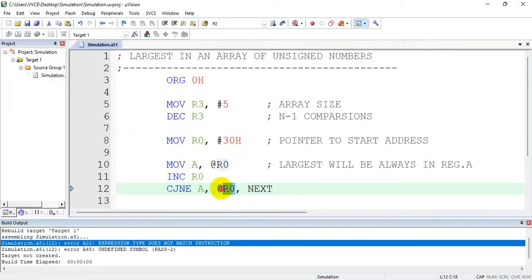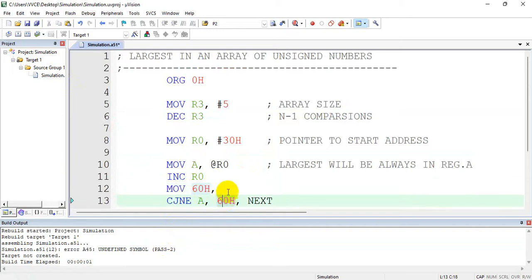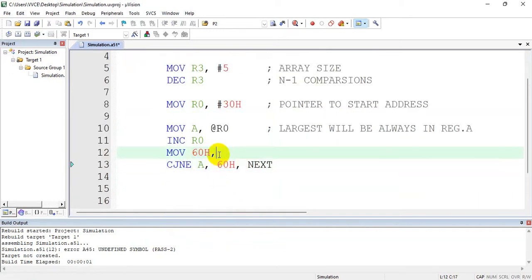Okay. Whereas this can be a memory location. Let's say it is 60H. See, now this works, right? This is some other error because I have not said where is next, leave it. So whatever R0 is pointing to, I will copy to 60H. This I am doing because the instruction supports only this format. Move 60H comma at the rate of R0.